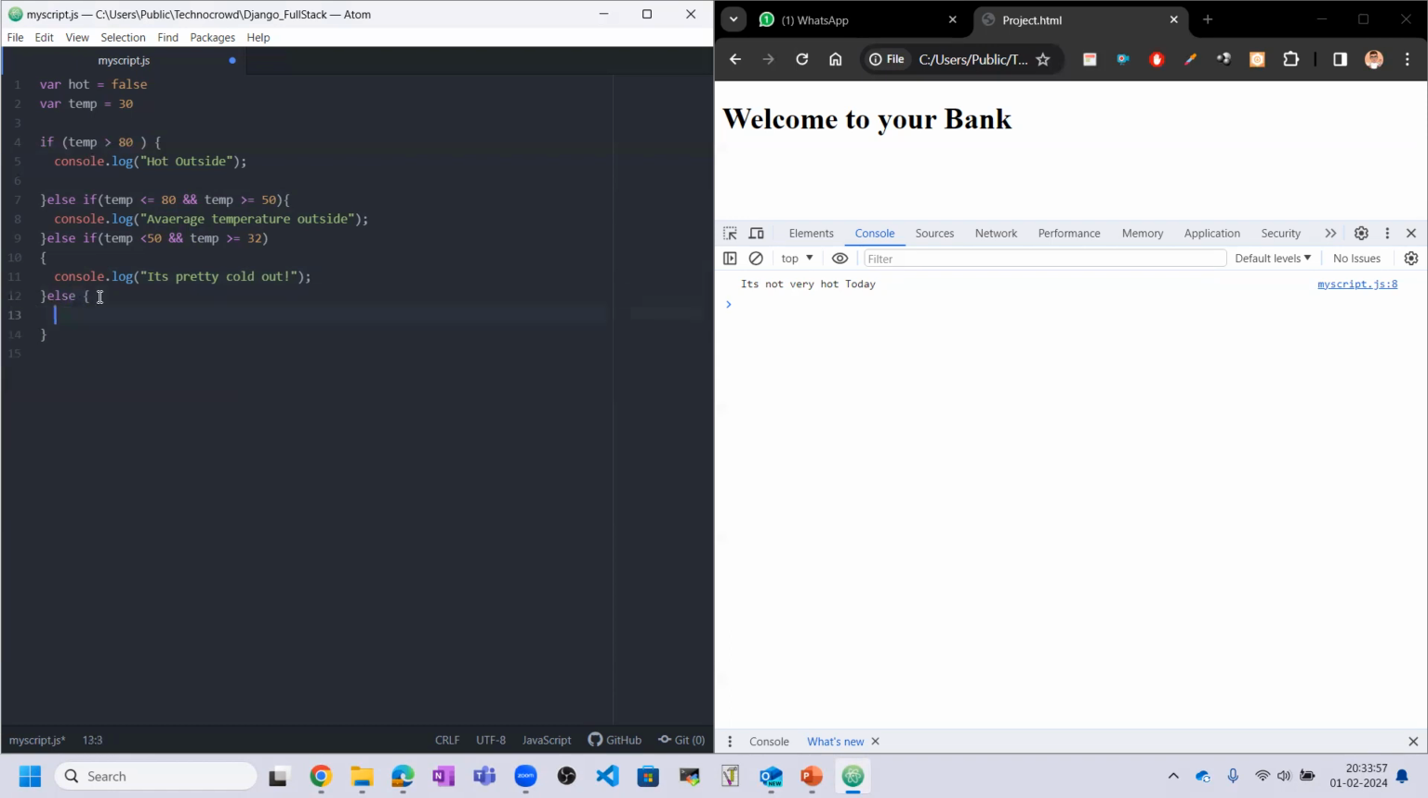Okay, let's say if temperature is less than 32, then what will happen? This last else part will execute, and inside that else part I am writing it is very cold out. Okay, it is very cold outside because temperature is less than 32. That's why it is very cold.